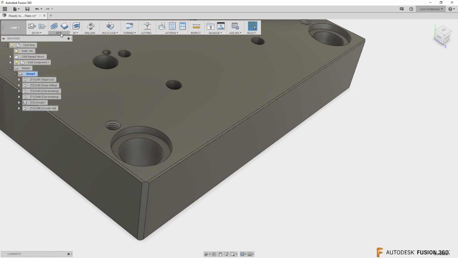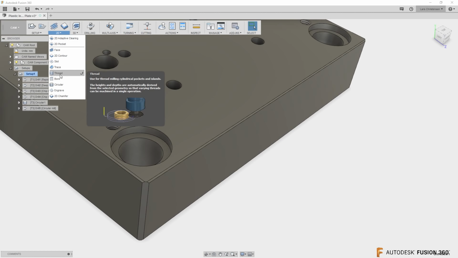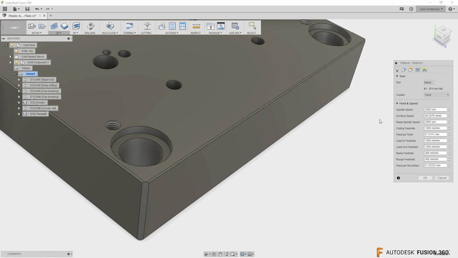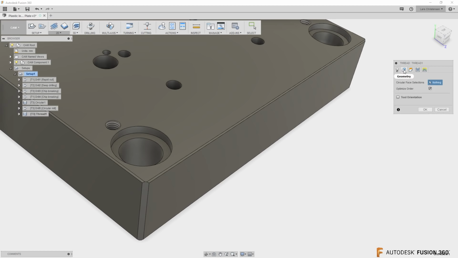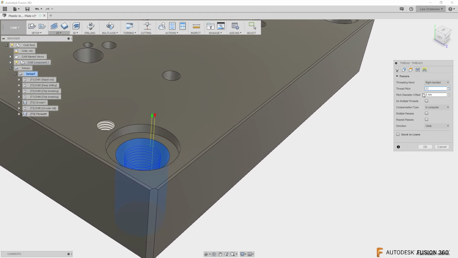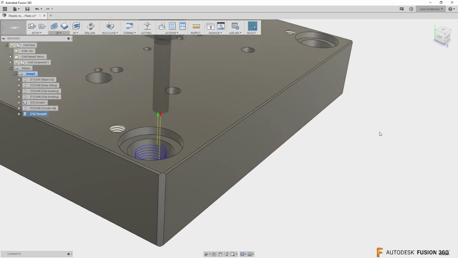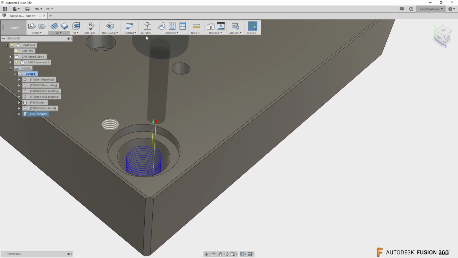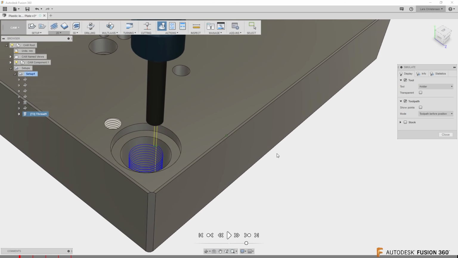So going in here and picking a fret milling operation instead, selecting the tool, selecting the hole, and of course again you can play with the pitch you want in here, and now the tool will start from the bottom and work its way up.